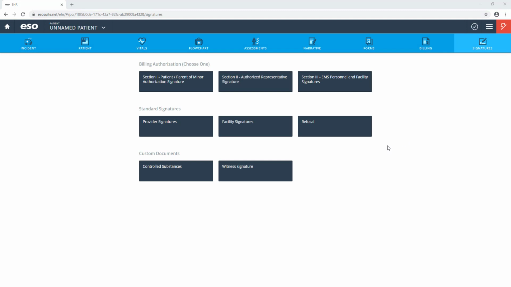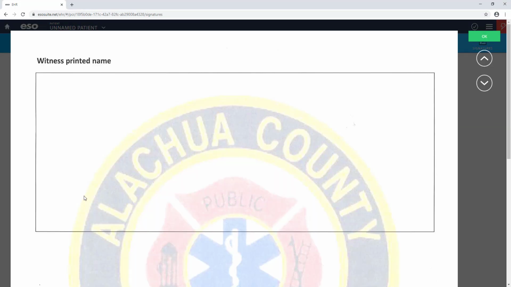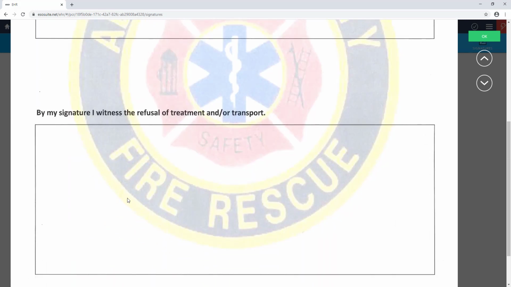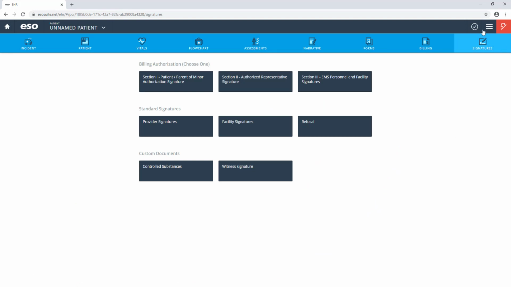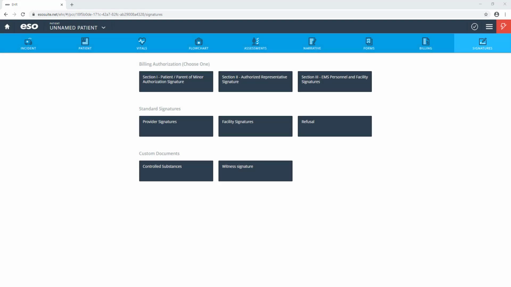In the signature tab, we did add a witness signature. This is a JPEG file that you're then writing over on the tablet. So in the printed box, you're going to have to try and print their name as best you can so they can read it, and then they can sign at the bottom. In the little menu at the top, you'll see clinical guidelines. That's our protocols. Next, we'll go into the fire reports.